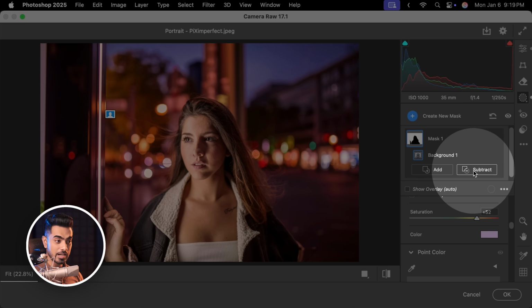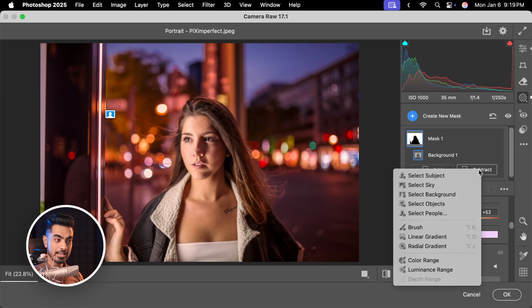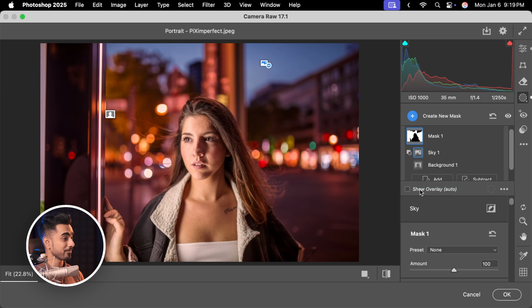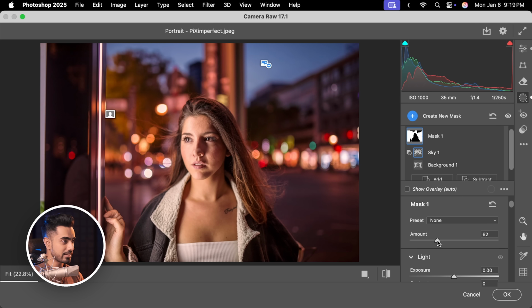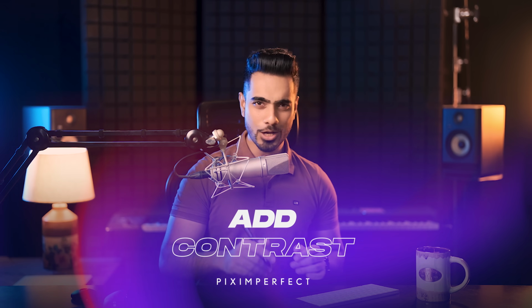Simple. Just click on the subtract button here and we will choose select sky. It automatically subtracts the sky. So good. Now whatever you did in this mask, you can proportionately increase it or decrease it with this amount slider. So if you decrease it, it's like decreasing the opacity in Photoshop. But if you increase it, it's like duplicating the layer or the adjustment layer. So maybe 108, fantastic.